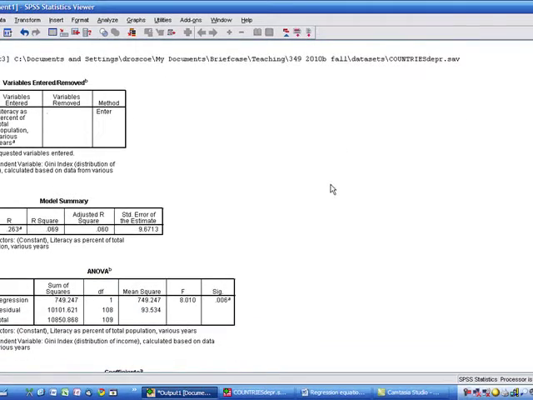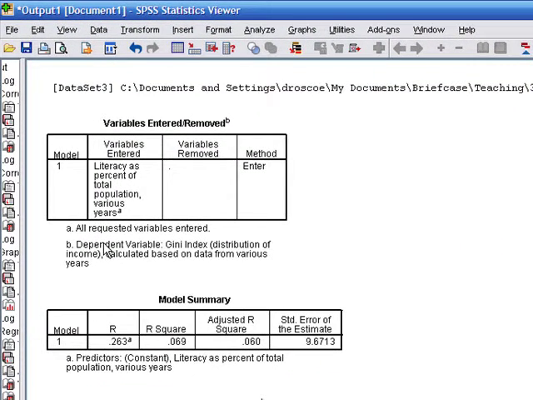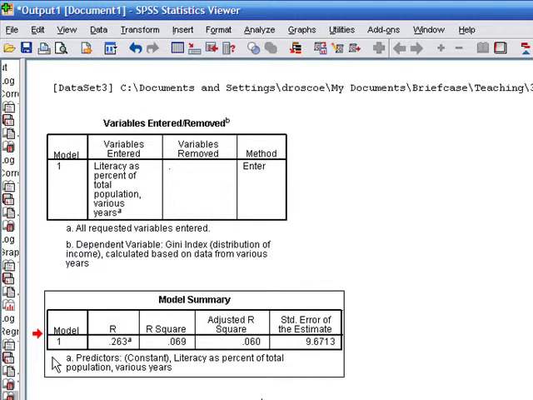Now here's what you get. First of all, you have this first block, the Variables Entered/Removed. It tells you what variables were put in as independent variables, and then it tells you what your dependent variable is. And it tells you your method, and there are other methods we're not going to use, but the default one is Enter, and that's fine. The next is a Model Summary box.